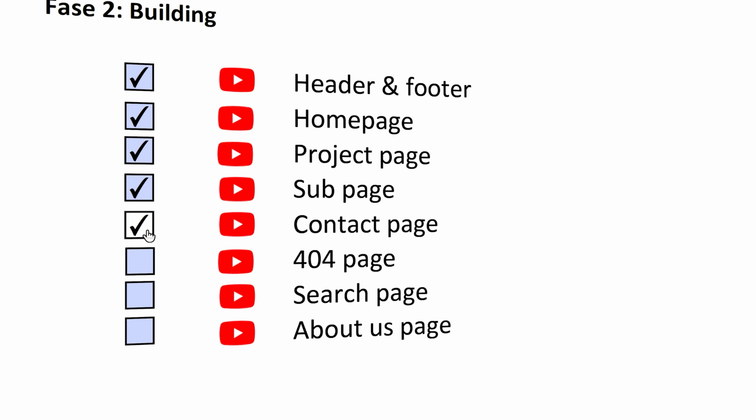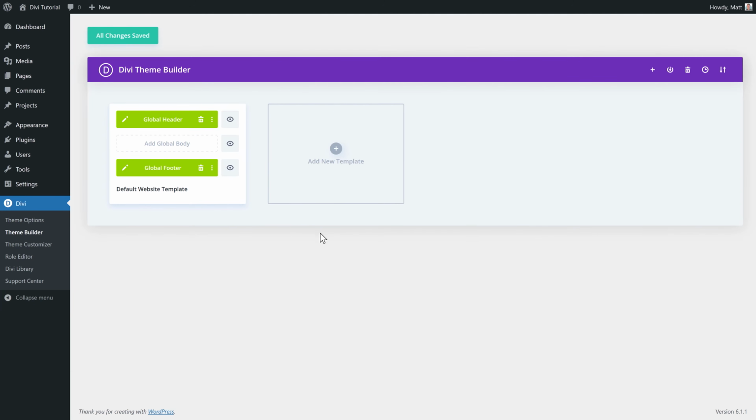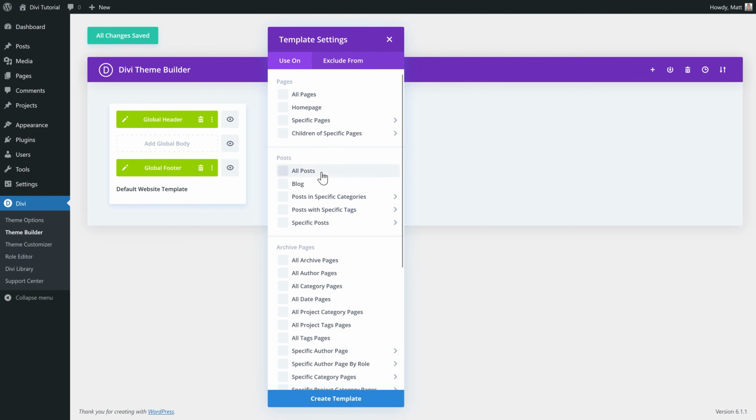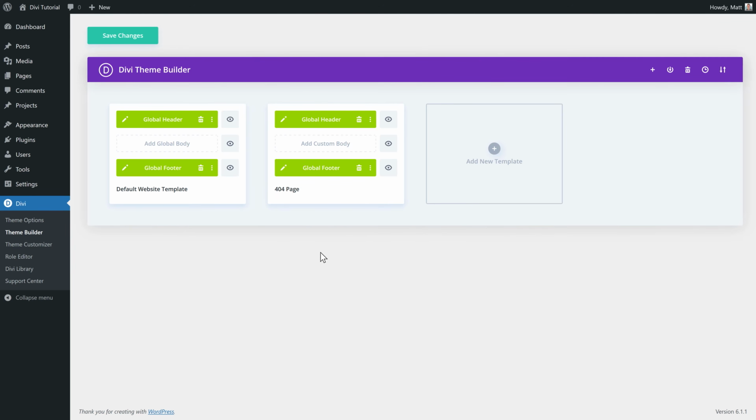Well done, now people can actually contact you. Might be a bit important. Go to your checklist and check off the contact page. Excellent job. Let's now create a 404 page, because it sometimes happens. On your dashboard, we go to Divi, over here to the theme builder. We're going to add a new template, like this, build a new template. And here we select the page that we want, scroll all the way down, and there we have 404 pages. Click on it, create template.